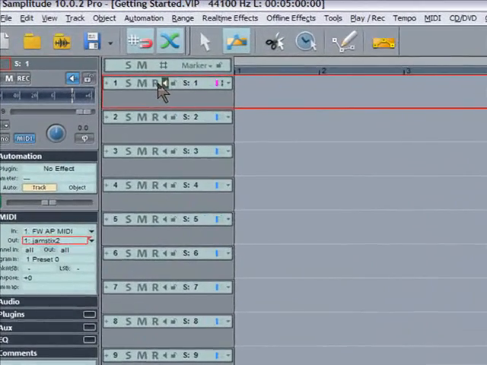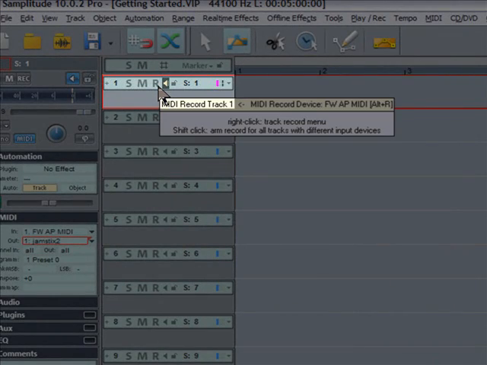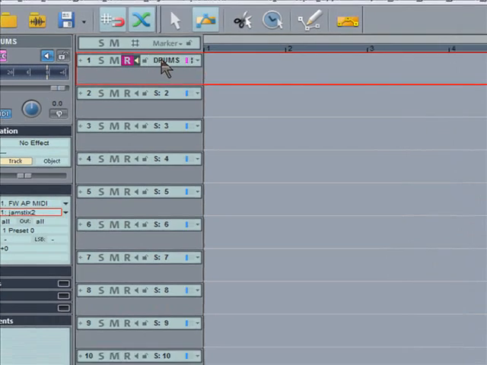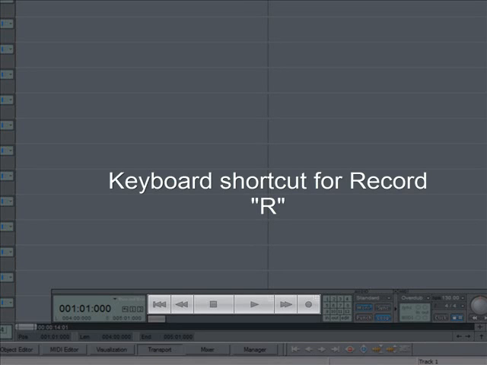And finally, left click where it says R to enable record for that track. Also, I'm going to name that track drums. Now we're ready to do some recording, so press the record button on the transport bar.